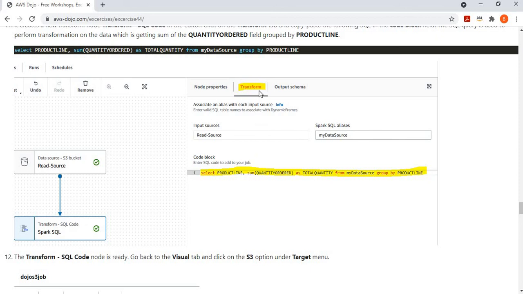transform tab over here for this Spark SQL, and here we are saying that I want to, for instance, do a SQL transformation. So here I'm saying that I'm interested in the product line and the sum of the quantity ordered as total quantity from this data source, which is the data coming from the S3 bucket, group by product line. So you can see I'm running a simple group by query, but any Spark SQL supported query you can run over here to perform your transformation.